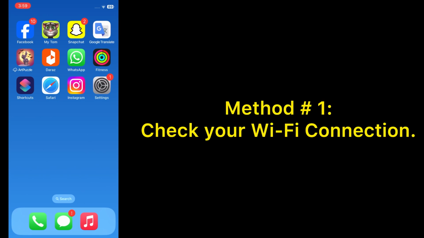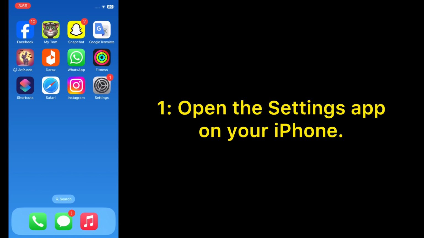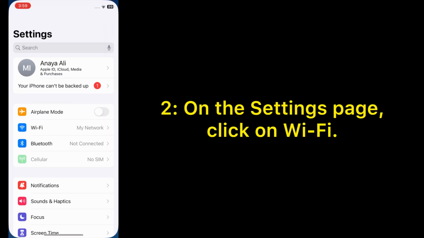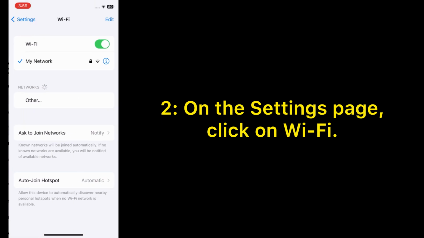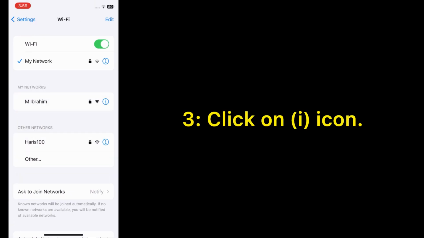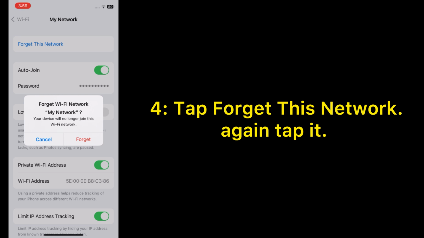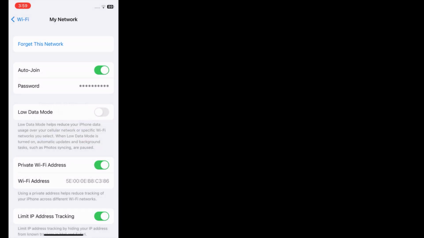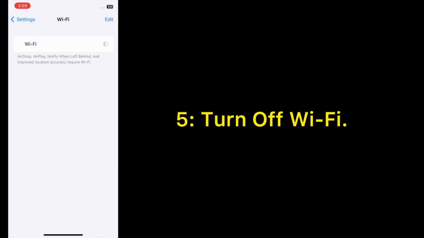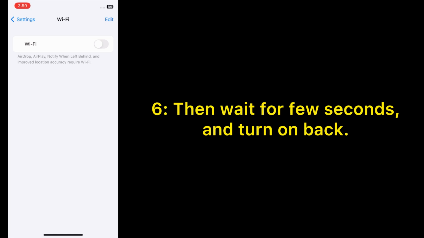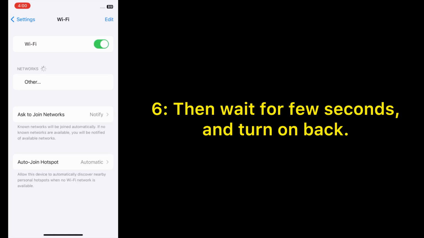Method number 1. Check your Wi-Fi connection. Open the Settings app on your iPhone. On the Settings page, click on Wi-Fi. Click on the eye icon. Tap Forget This Network. Again tap it. Turn off Wi-Fi, then wait for a few seconds and turn it back on.